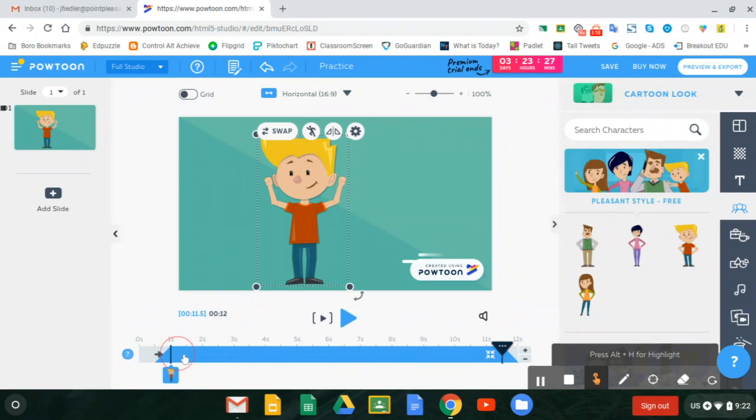This is the effect. So if you want to change the effect, I've had him sliding in. If you want to change it, you would change it here. Let's say I don't want him on the screen the whole time. Maybe I want him to go away at 7 seconds.